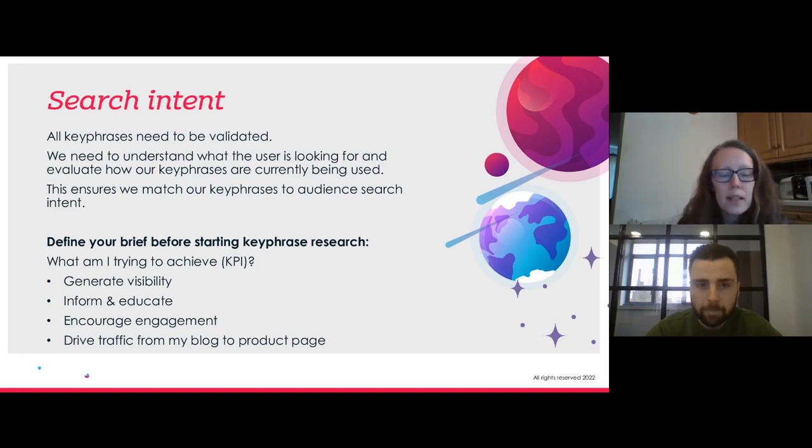When we're looking at key phrases, it's really important to keep in mind the user search intent. And to do this, we need to validate our key phrases whilst we're researching them, before we apply them to the pages that we're optimizing. So what we want to do is understand exactly what the user's looking for, and evaluate whether the key phrases that we want to use deliver what they're looking for. Because if it doesn't, then they're just going to bounce off, and we're not going to get those conversions that we need.